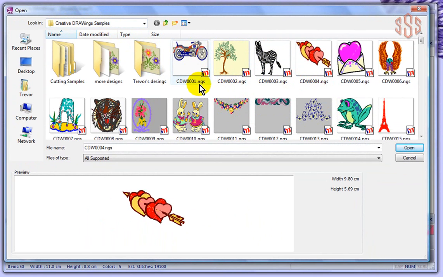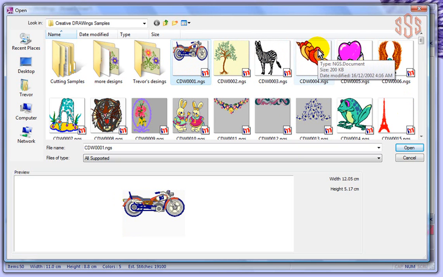So these are .ngs files that have been created and supplied with the software. And you can see here I have these hearts selected right here, and whatever file you click on is the embroidery design that it's going to want to open up and bring into your creative drawings workspace.